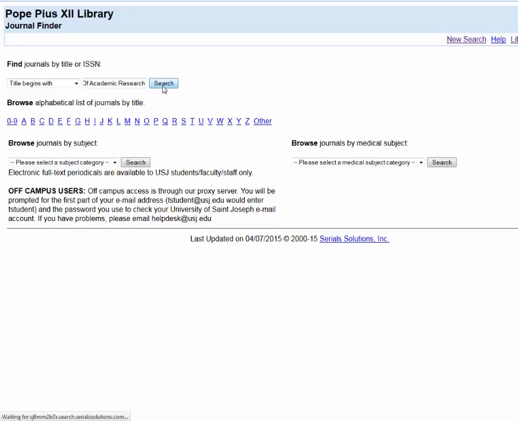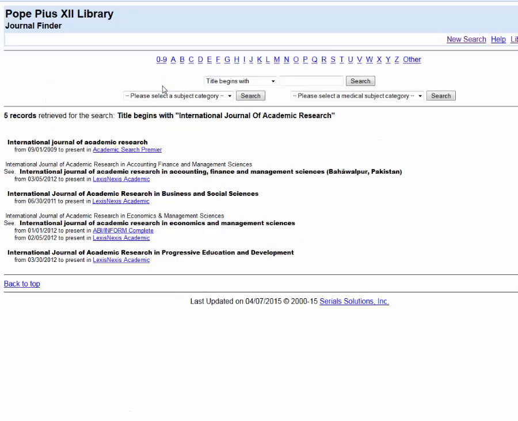When I hit search, it's going to bring me up with a results list. It's possible that I would get a page at this point that says 0 records retrieved. And when that's the case, you want to check your spelling first of all. But if the spelling looks right and it says 0 records were retrieved, that means we don't own a copy of that particular article or journal in full text. So we would have to order it through a service called Interlibrary Loan. But in this case, it tells me that I actually have 5 records retrieved.